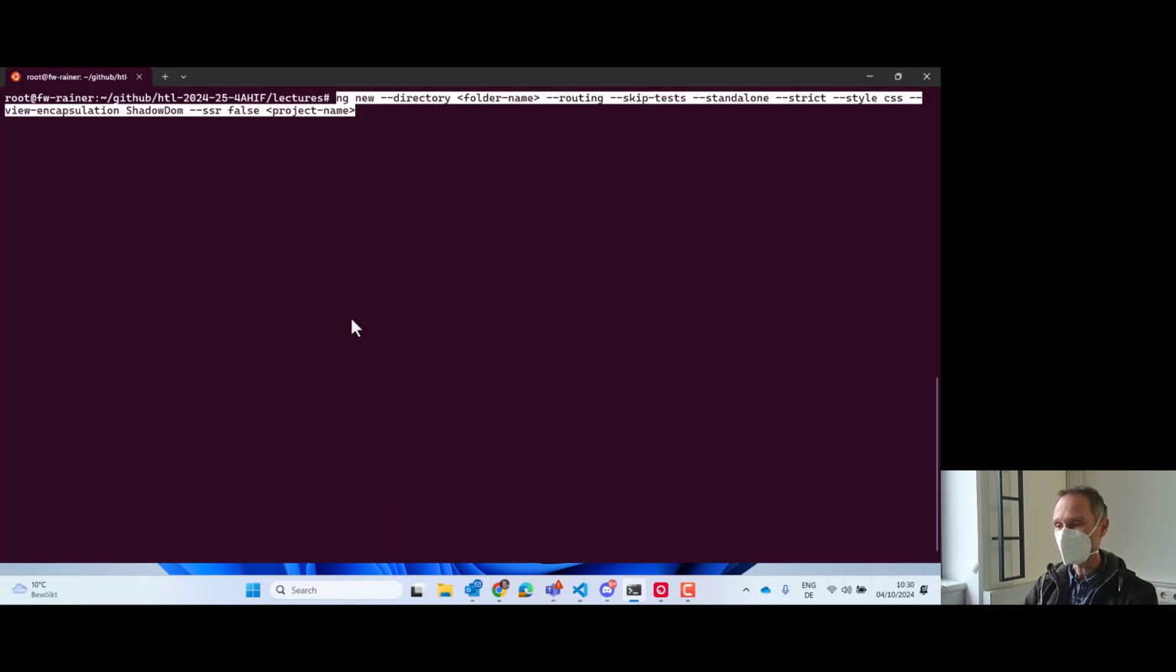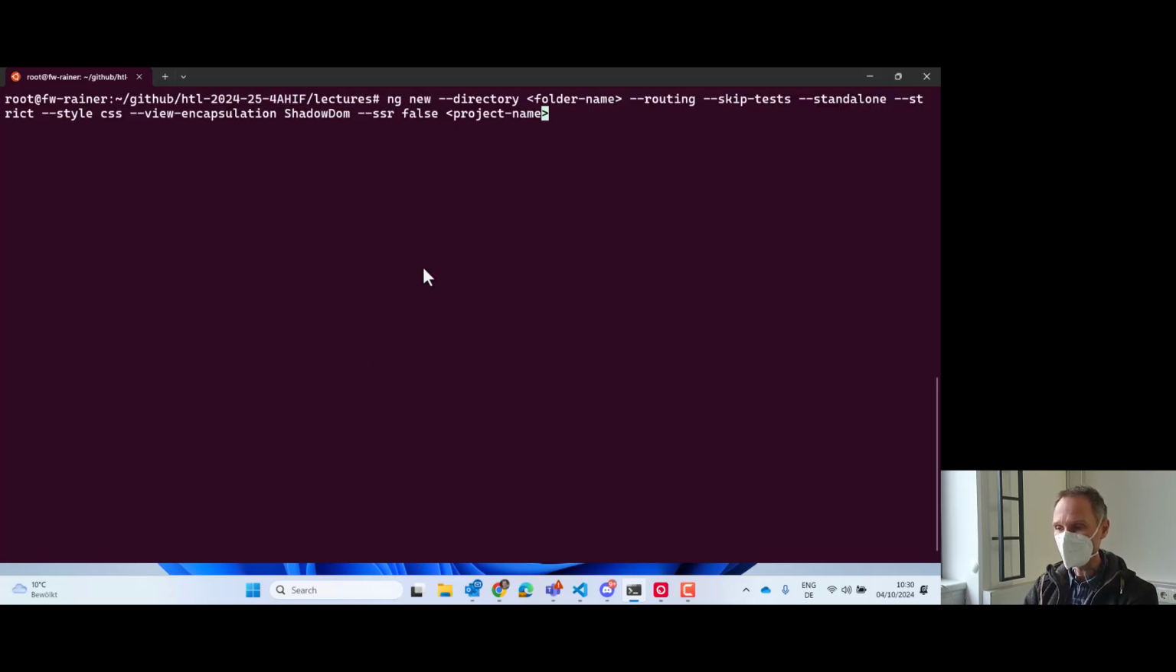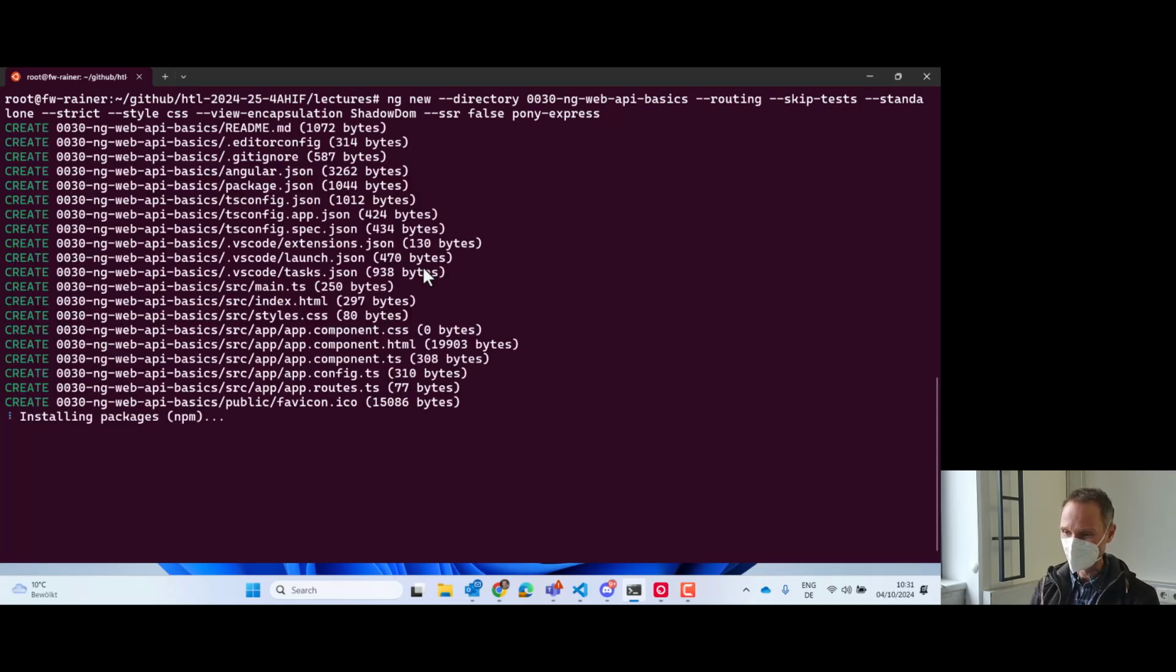Please create a new Angular application. I will also do that, and I will also commit it to the course repository. So it doesn't matter where you put it, you will get my code. In my case, I will call it 0030 ng web API basics. This is how I call the folder. And the project, how can we call the project? I think Pony Express is a really nice application title. Okay, so we will create the Pony Express.